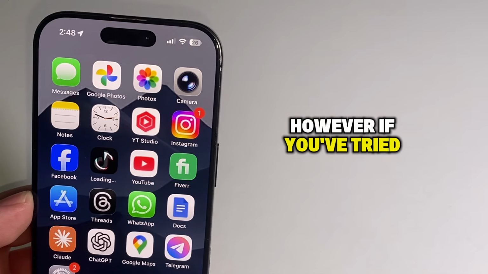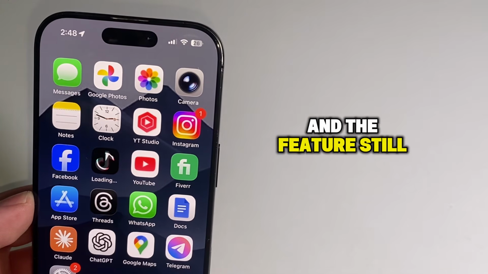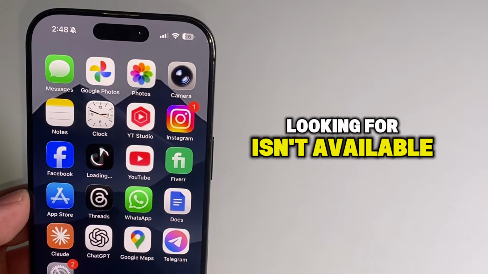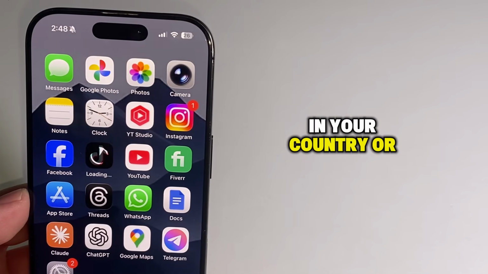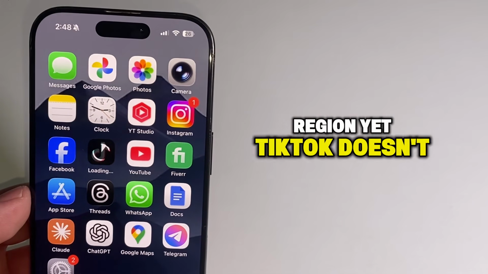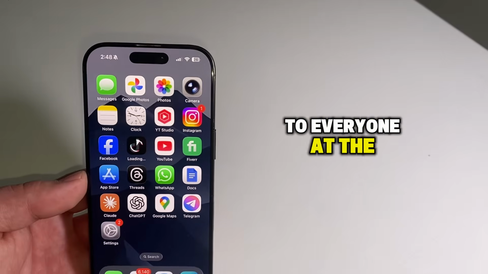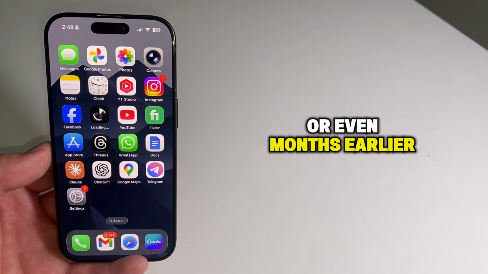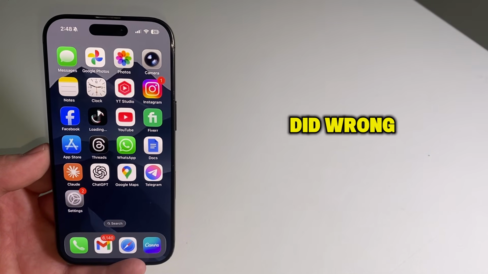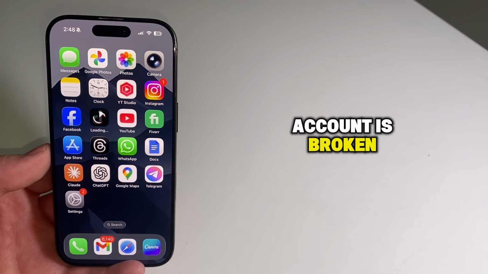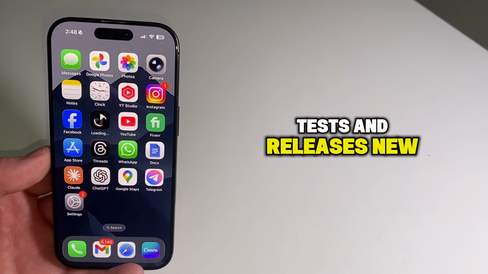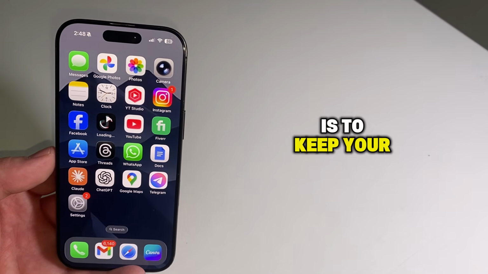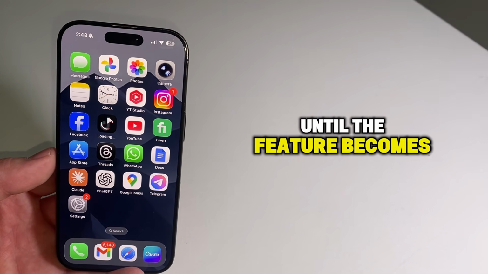However, if you've tried both of these steps and the feature still isn't there, then this usually means the feature you're looking for isn't available in your country or region yet. TikTok doesn't roll out new features to everyone at the same time, and some accounts get access weeks or even months earlier than others. This isn't something you did wrong, and it doesn't mean your account is broken. It's just how TikTok tests and releases new updates. In this case, the only real fix is to keep your app updated and wait until the feature becomes available for your region.